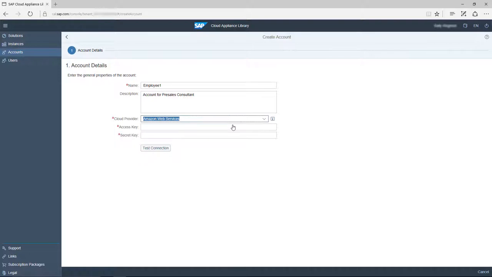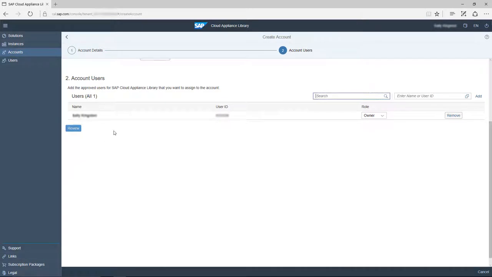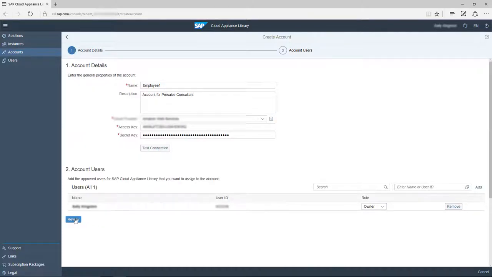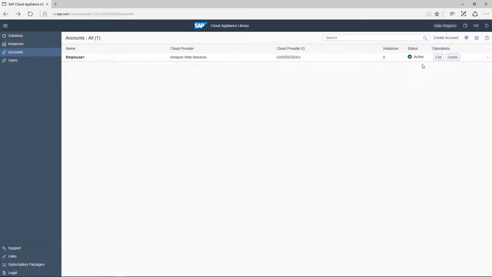From here, you actually need to add your Amazon Web Services credentials with an access and secret key details of your AWS account. There is a video and documentation which will help you to map your public cloud provider to your SAP CAL account. So let's now test the connection. We can now see here under Account Users that I'm an approved user for this particular SAP Cloud Appliance Library account. Let's now review the account details that we've created. By selecting Create, we now have one active account.